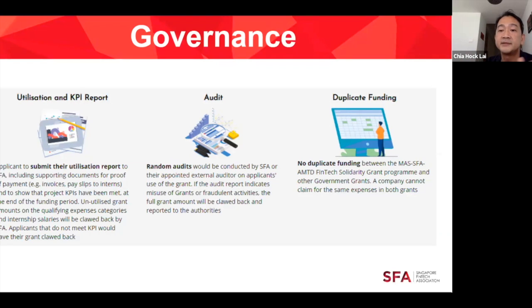And last but not least, in Singapore, the principle of funding is really no duplicate funding. So if your particular headcount is already covered by another grant, there should not be duplicate funding for the same headcount. Next slide.